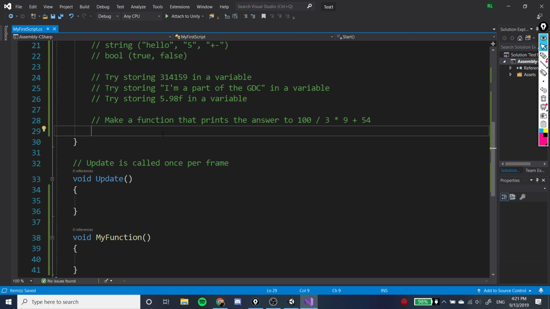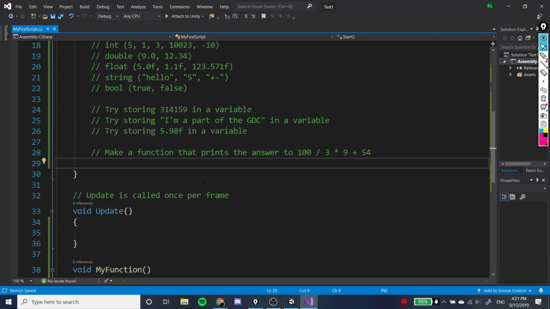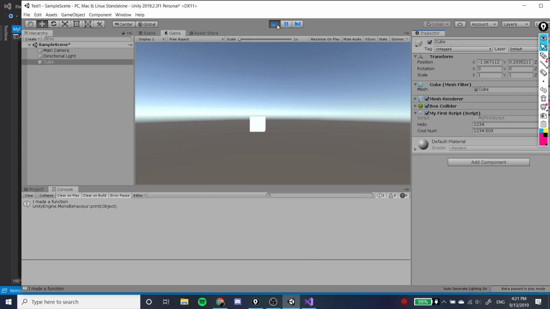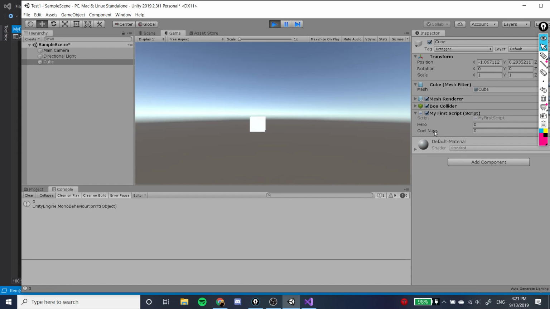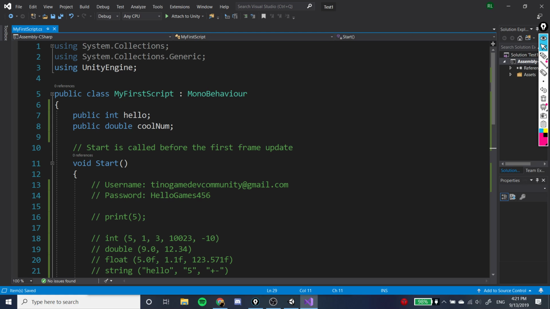You can create fields by making public variables outside of start and outside of update. Just to show you what happened here, if we print coolnum now, and we go in here. Whoops. Well, first notice that coolnum is 0, and it prints 0. And I told it to print coolnum, even though we didn't set coolnum to any number.